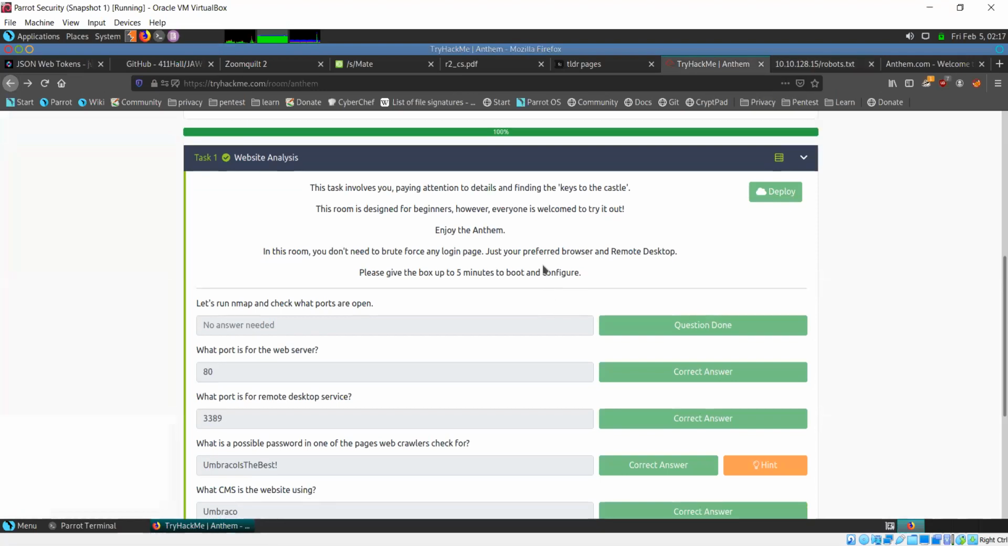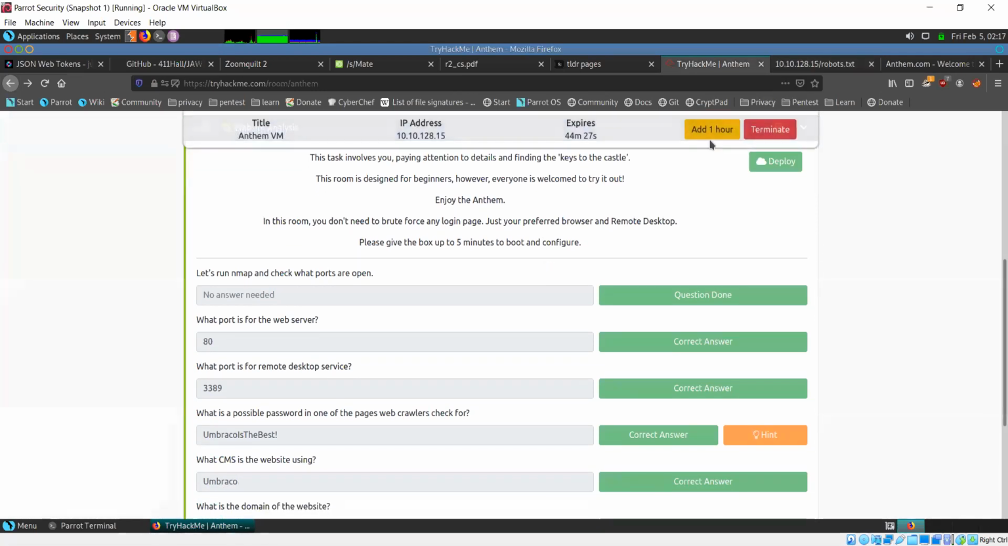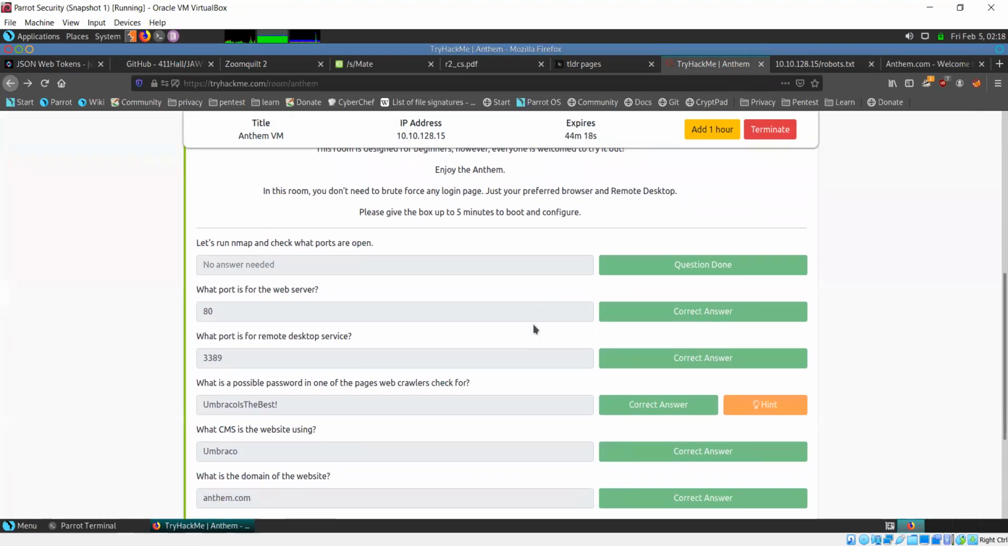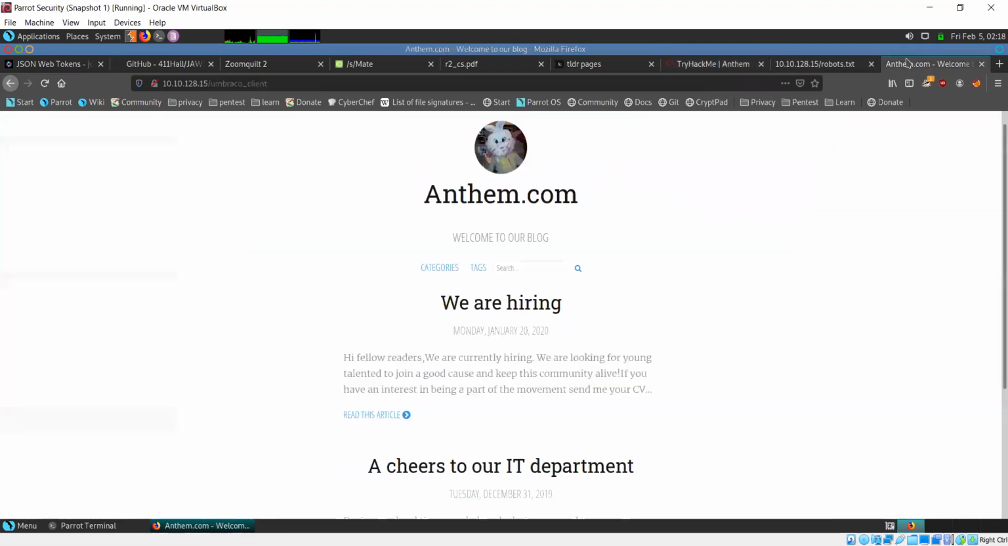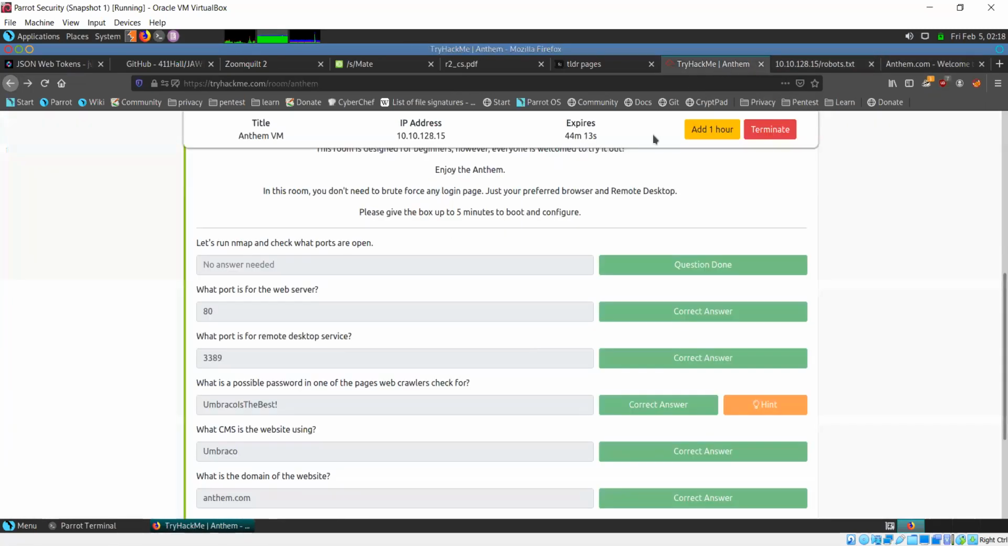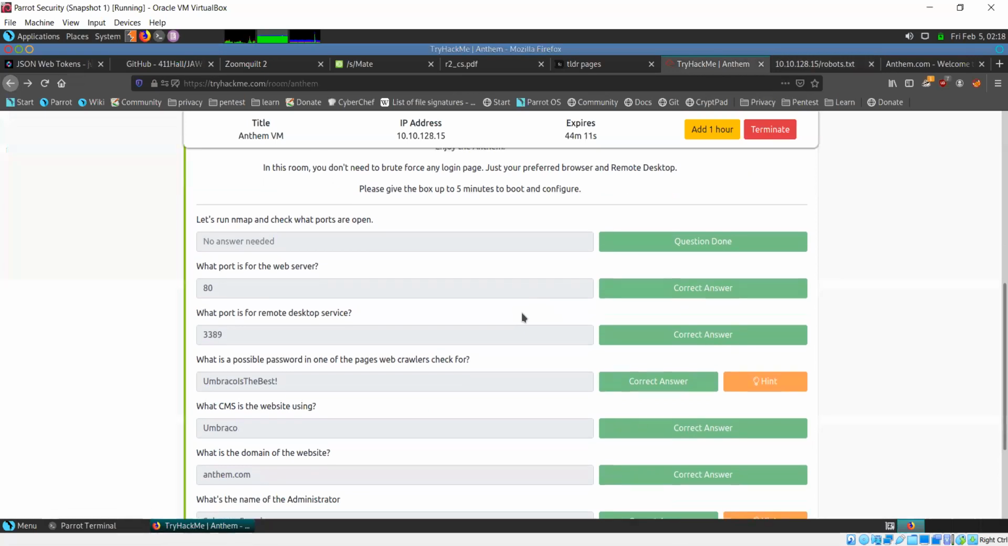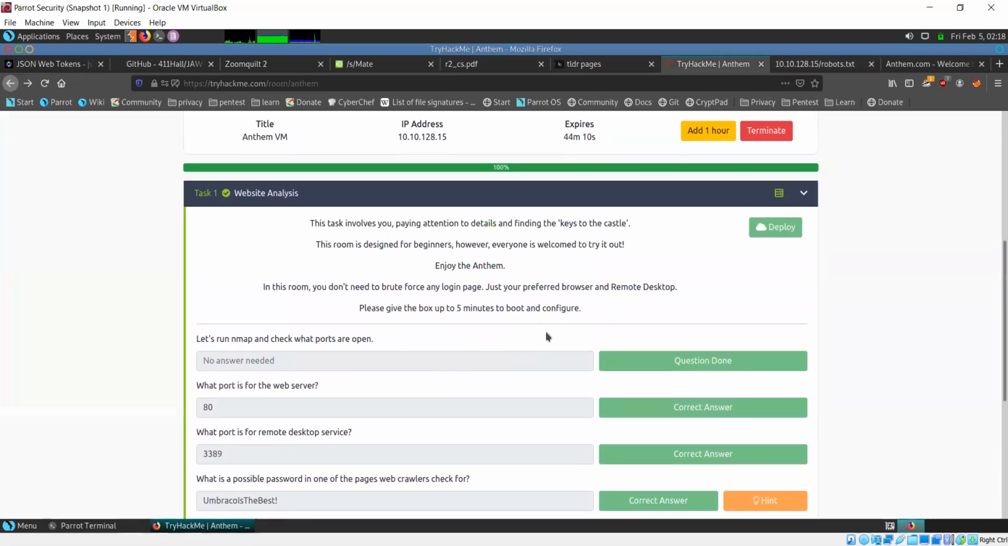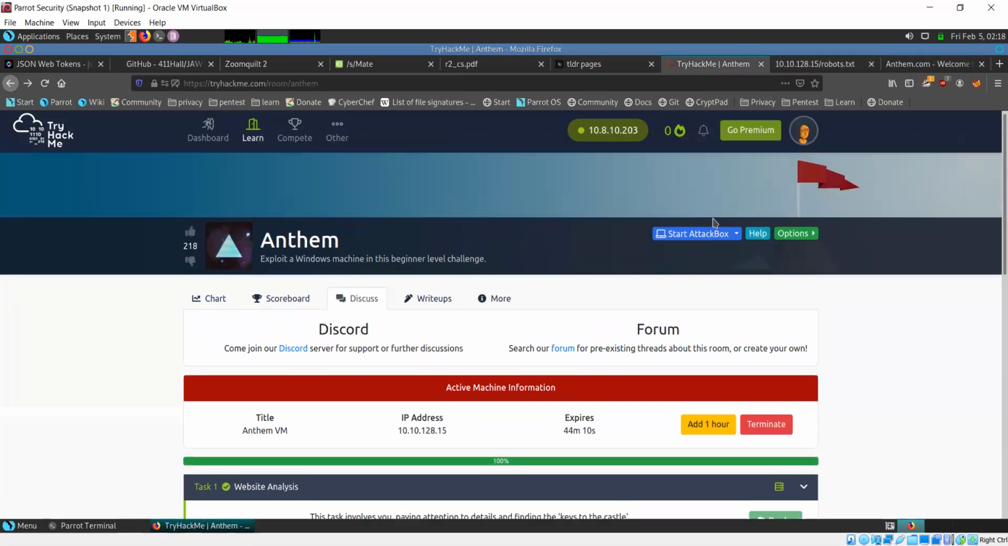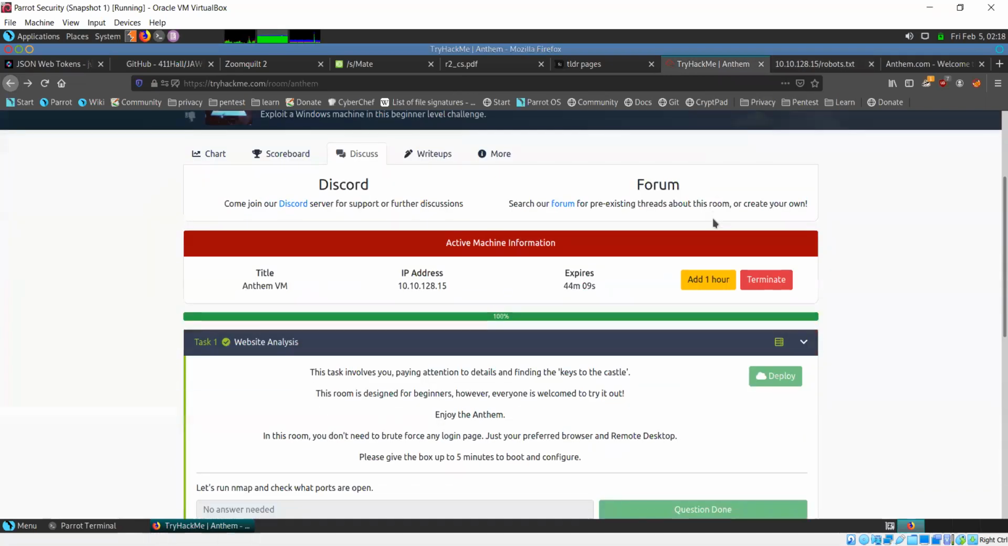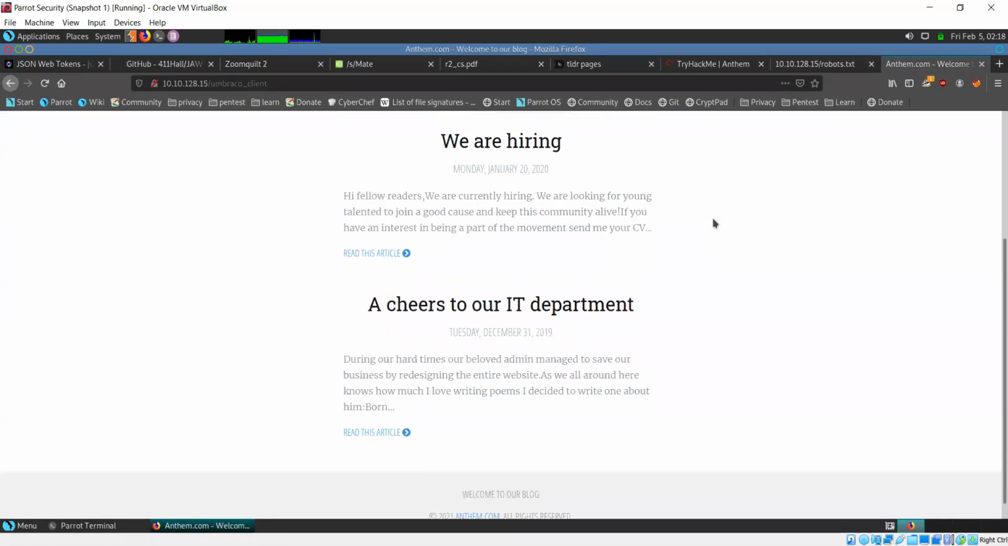Now, what is the domain of the website? Anthem.com. Anthem.com, correct. That is the domain. You can see it in the page title as well, and it's written here. Anthem.com. Okay, what is the name of the administrator? For this, we need to look at the website.